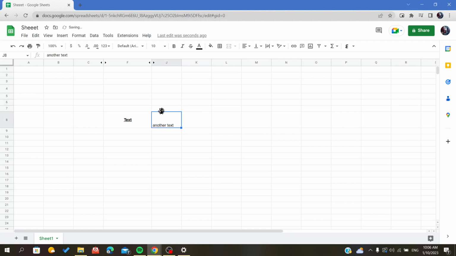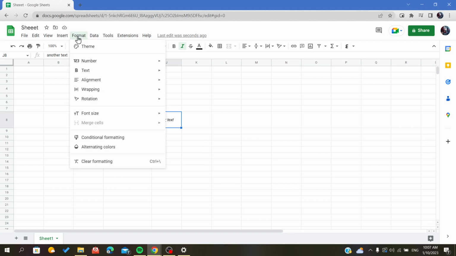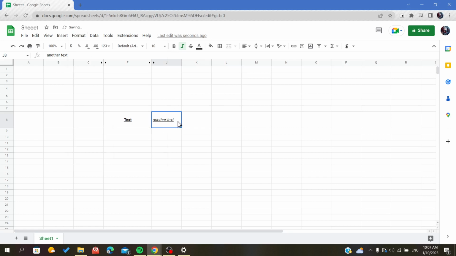So either you click on the cell if you want to format the whole text, or you can just choose a part of the text that you want to underline. As you can see, I can underline just one word. Or you can select the whole cell by just clicking on it, and we will go to format, text, underline, and it will underline the whole text.